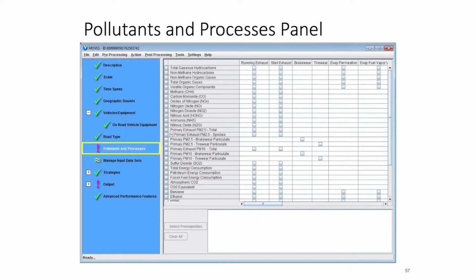Pollutants and process panel. Which pollutants and which emissions processes are you modeling? More pollutants / processes will increase your runtime at the end. Some pollutants and processes simulation selections automatically select certain road types. Some pollutants and processes are chained together. Clicking select prerequisites will automatically select required pollutants and processes.